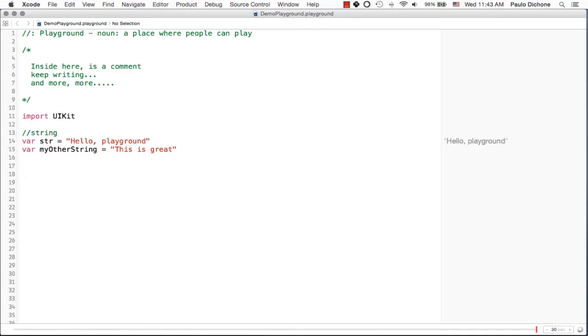Well, what we can do, since these are of the same type, so we have a string here and this is also a string, is say print, and then str, plus, and my other string. Now this plus here is not the mathematical sense of adding. Since we know both of them are strings, what's going to happen?